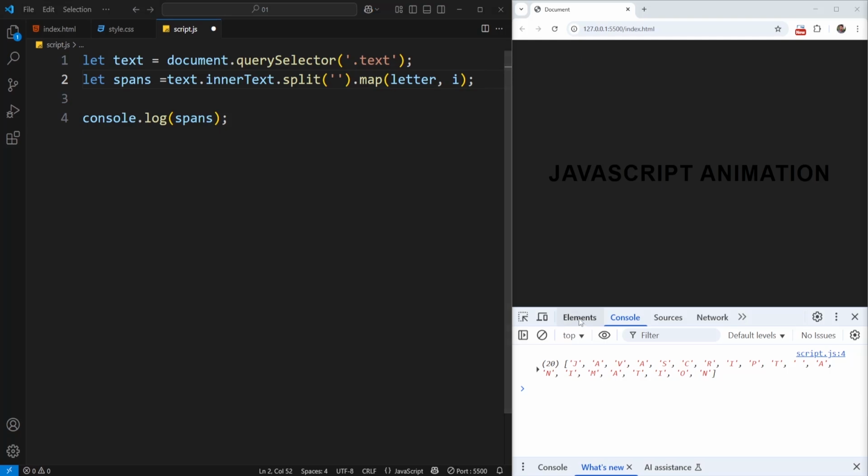Basically this method loops through the array and creates a new array. Remember, here i represents the index number. If we pass 0, it's going to represent j. If we pass index 1, it's going to represent a. If we pass 2, it's going to represent v. So this is how it works. Next, inside this map method, I want to create a function. Let me show you. Here I'm going to use an arrow function, the equal to arrow sign.